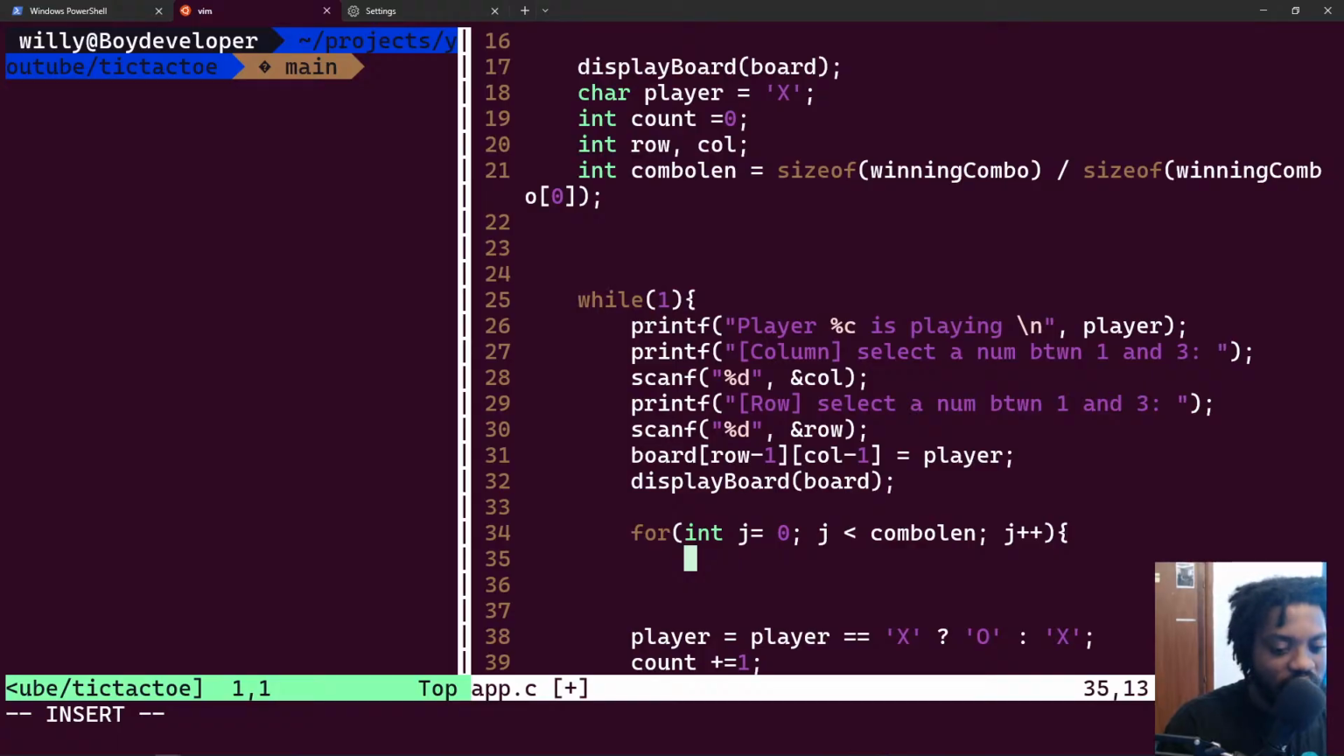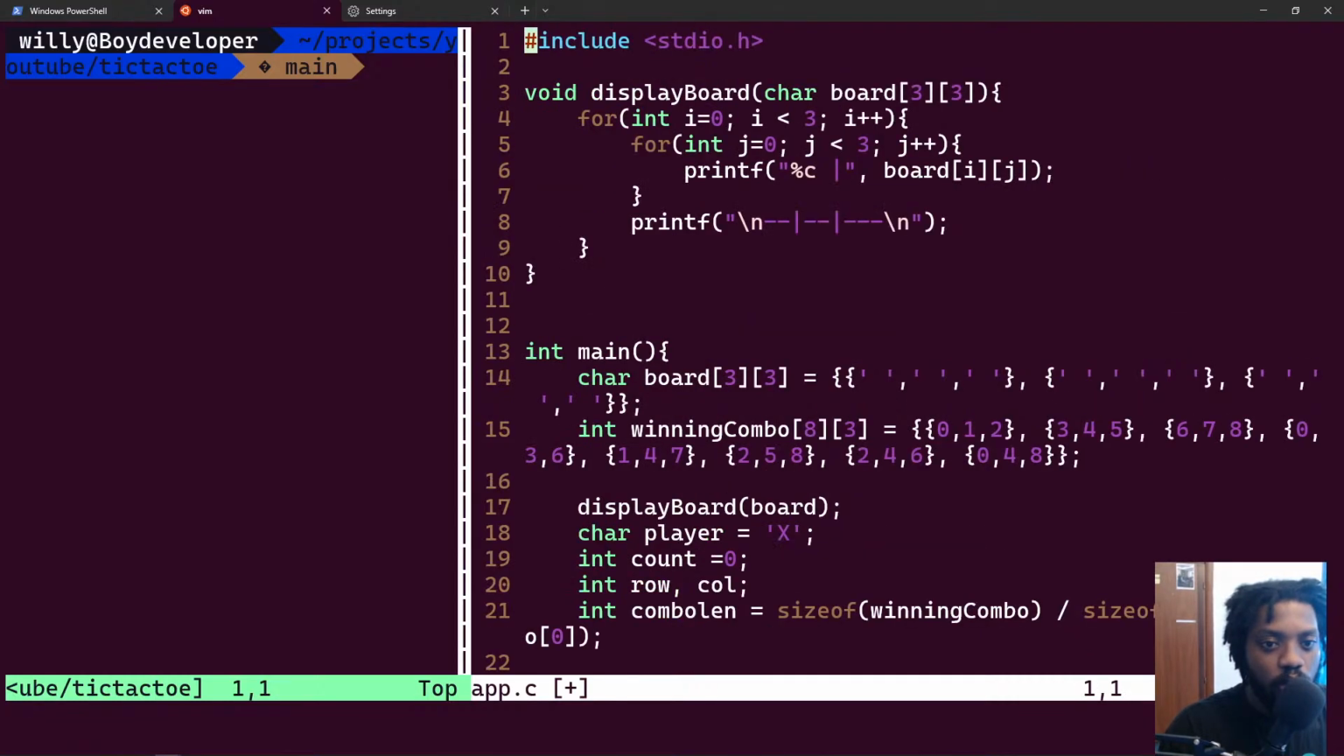So we need to assign the array at each point in the combination in our winning combo to a new variable. We'll call this int. Since our winning combo is an array of integers, each value at this point will be an array of integers.